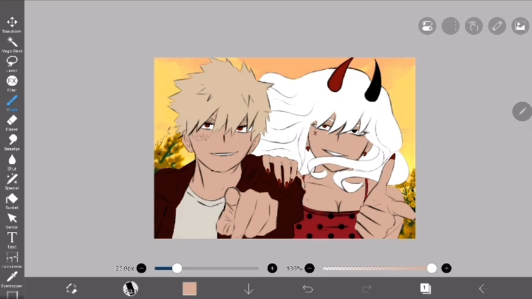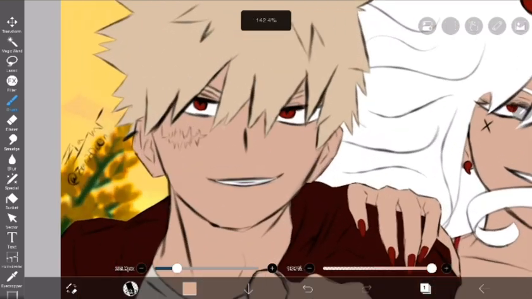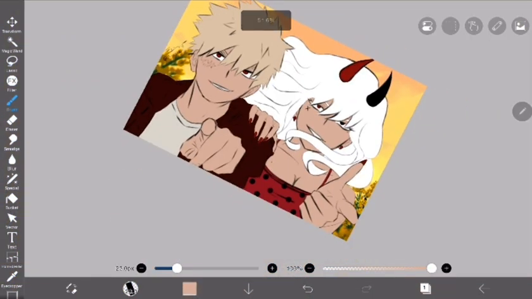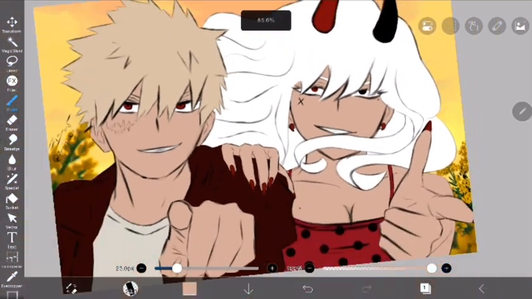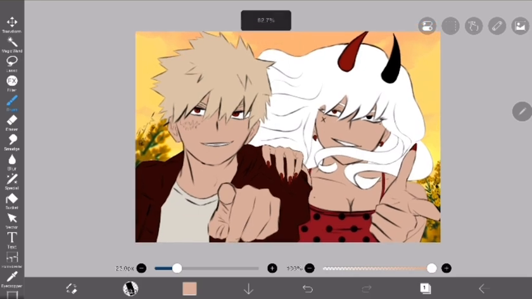So today we'll be rendering my two favorite characters in the whole wide world, Katsuki Bakugo and my OC, Ariana. They're both rivals, so they bicker and fight a lot. Anyways, let's start with the rendering process.